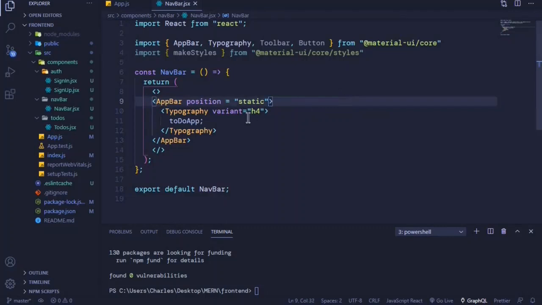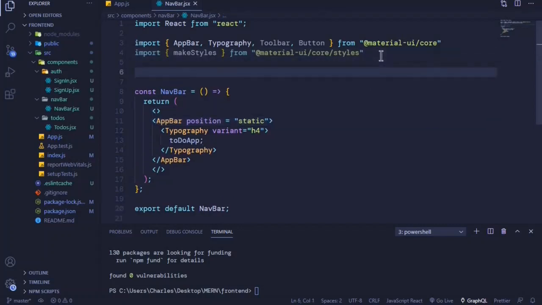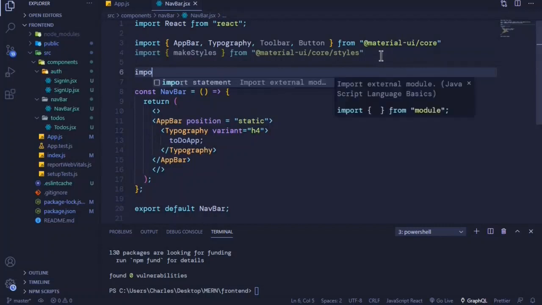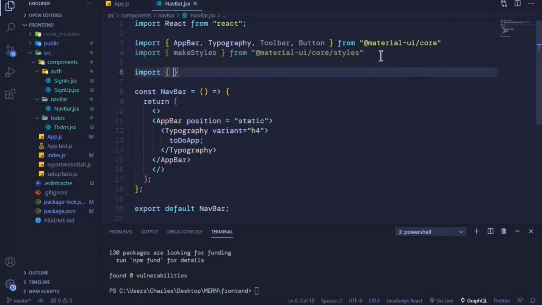And then I want, when we click this to do app, I want it to take us to the home page. So this will act like a link, okay? And to do that, we will use the link component from React Router DOM. So I can just import it at the top. So I'll say import link, and this will be from React Router DOM.